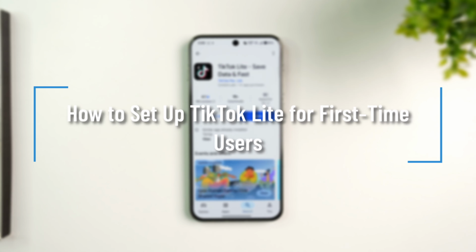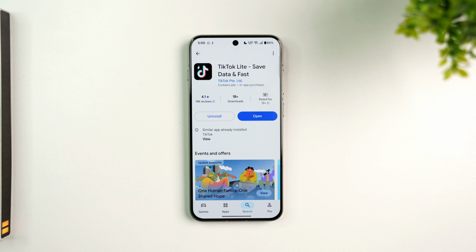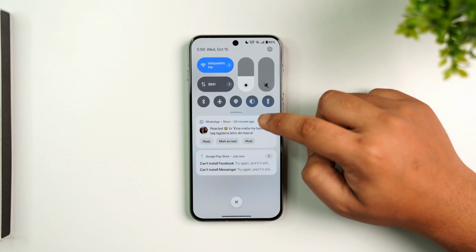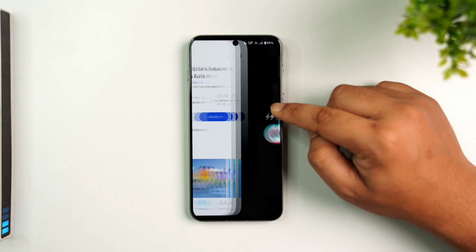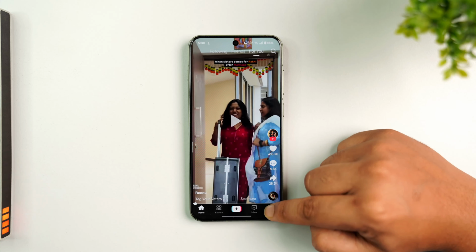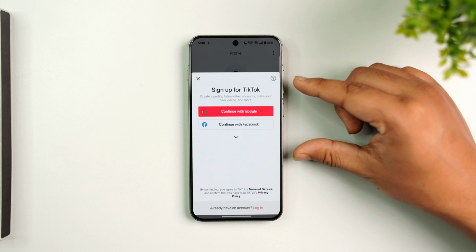How to set up TikTok Lite for first-time users. If you want to set up TikTok Lite for a first-time user, it is fairly simple for us to do so. Now, what we have to do is launch the TikTok Lite app and just go to our profile page. It will ask us to sign up for TikTok.